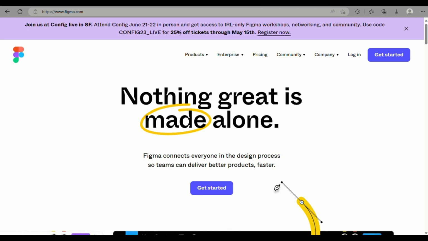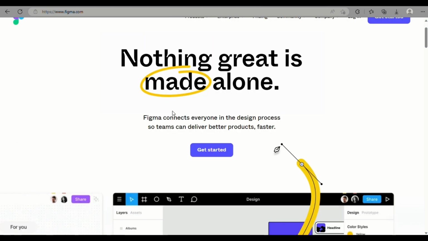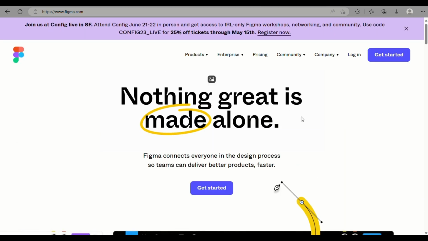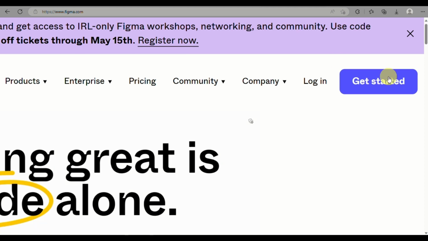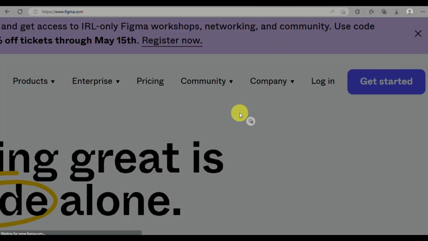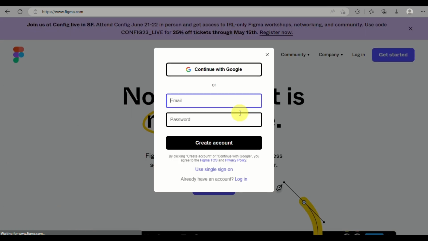So for you to get started, just click on the blue button here that says get started if you haven't created any account yet. Or if you have created an account, you just go ahead and click on login. But for us to begin and create our own new account, you just click on get started.